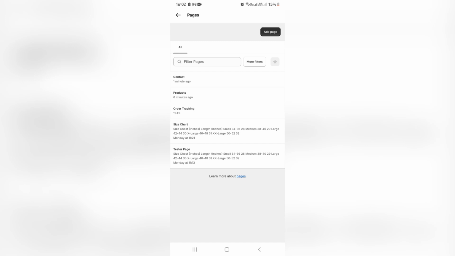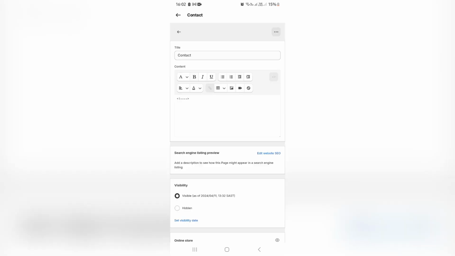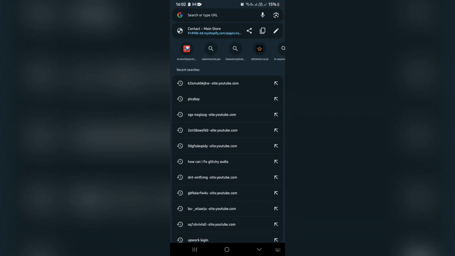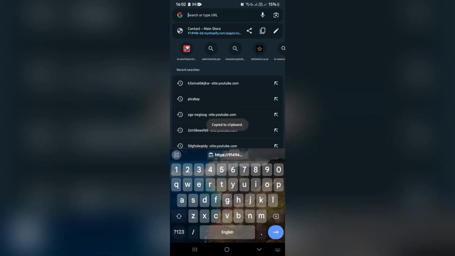So let's just say I want to take the contact page and I want to link that in my products page. Okay, so here's the contacts page, and on the right hand side you will see three dots. Let's tap that and say view page. What will happen now is it'll open on your browser. Okay, this is your contacts page. Now what you need to do is tap into that bar at the top where your URL is and hit the copy button, which is the two pages on top of each other.